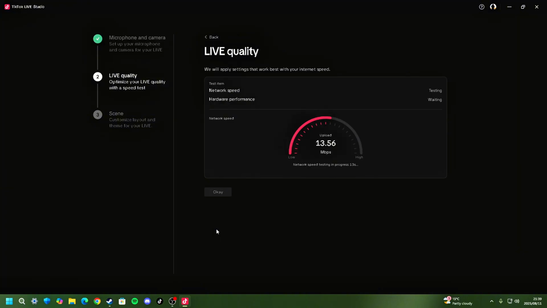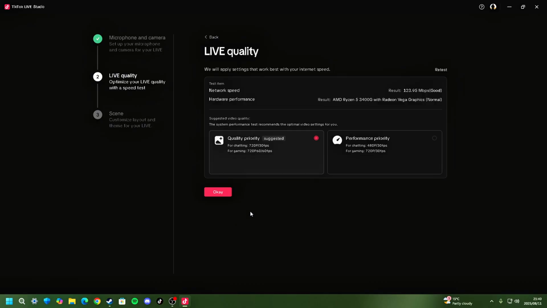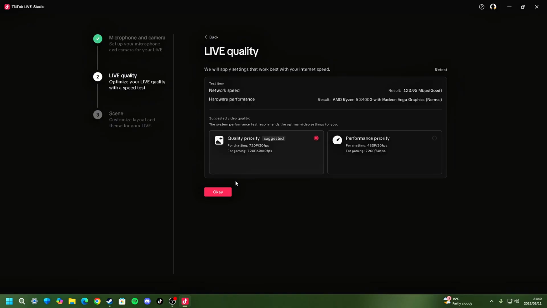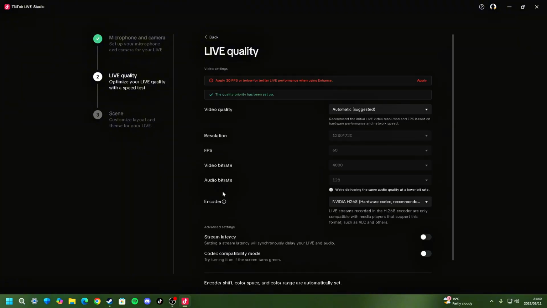It's gonna test our upload speed, all that kind of stuff. So let's just wait for it. This is not the final thing. This is just a guideline on a first time installation. I'll show you from the inside. Let's say my upload speed is 123, which is good. I'm using Ryzen 5 3400G, which is good. Then I'm gonna go for quality priority because I want my stream to be high quality. Let's just go ahead and click OK.